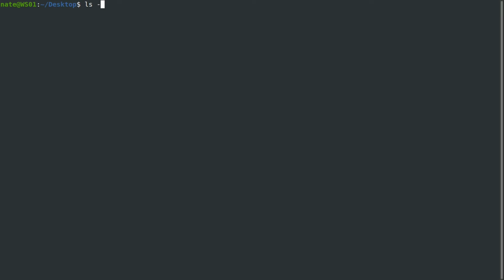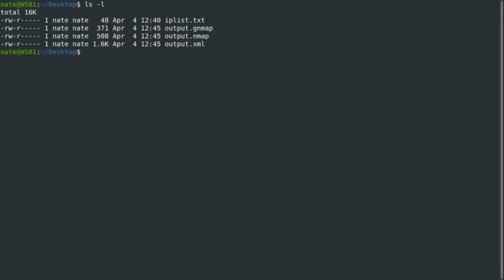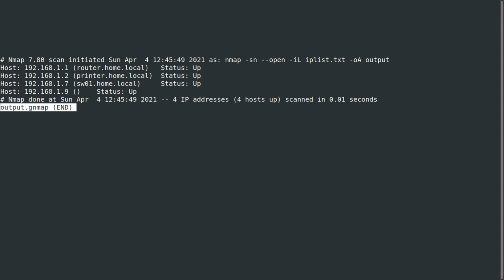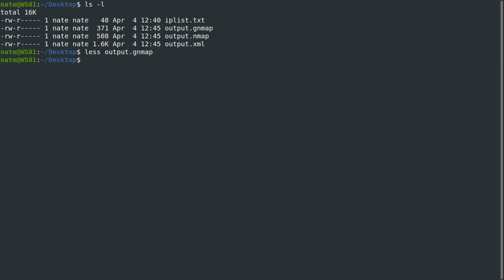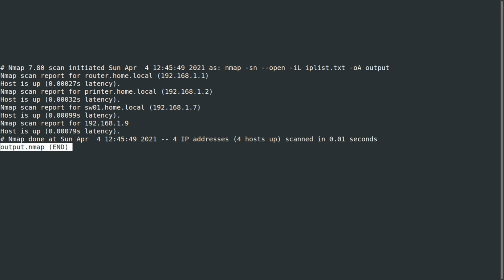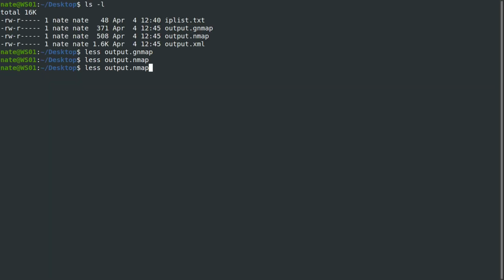If we clear this and we do a listing of our desktop, you can see now that we have our output.gnmap, which is the greppable. We have our standard and the XML. So let's take a quick look inside of each of those. So less output.gnmap, and this is going to look a little funny, but it's set up to be very greppable, as I stated. We have .nmap, which is going to look like our standard output. And then we're going to have our XML.